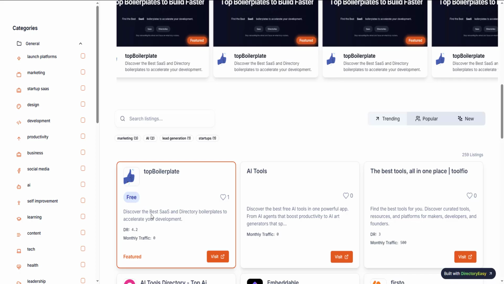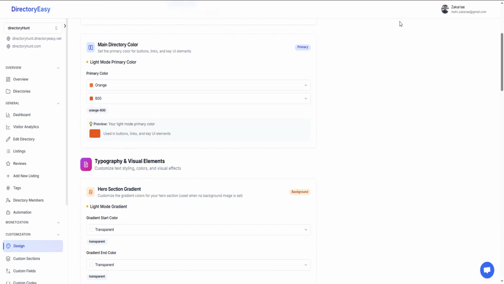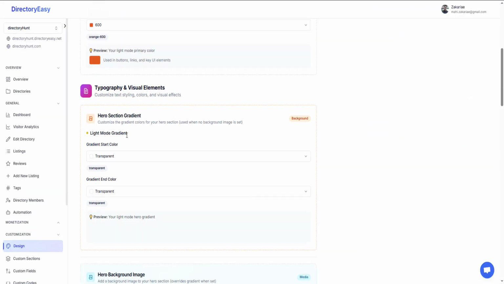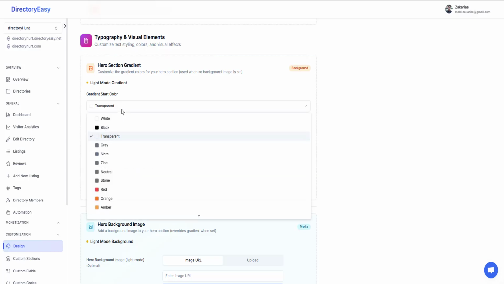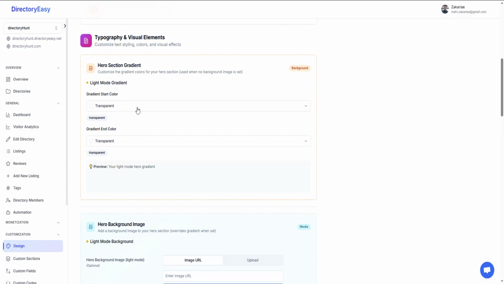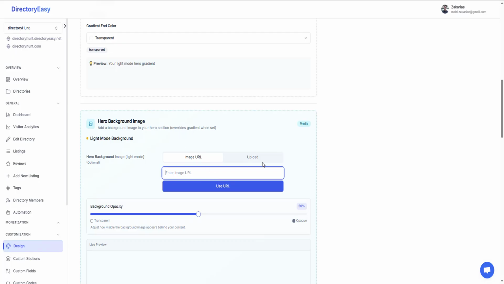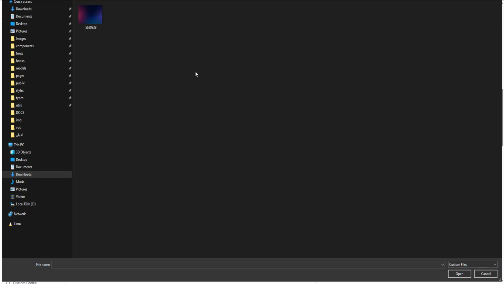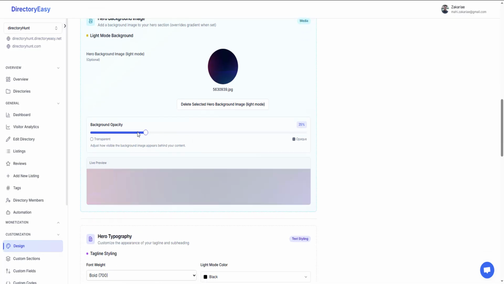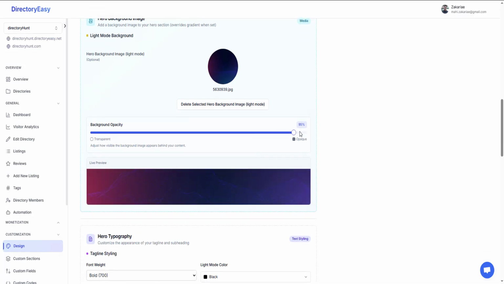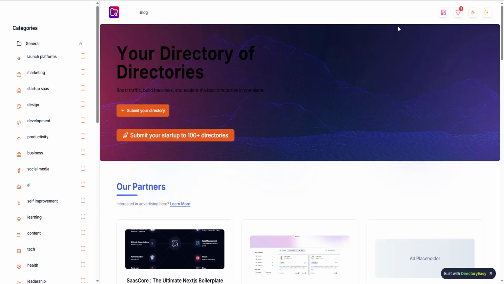Then you can customize your hero section gradient. This feature lets you control the background gradients when no image is used. You can define both the start and end colors to achieve a unique background effect. If you prefer an image instead, you can upload a hero background image, which will automatically replace the gradient. You can also adjust the background opacity to control how visible the image appears behind your content.